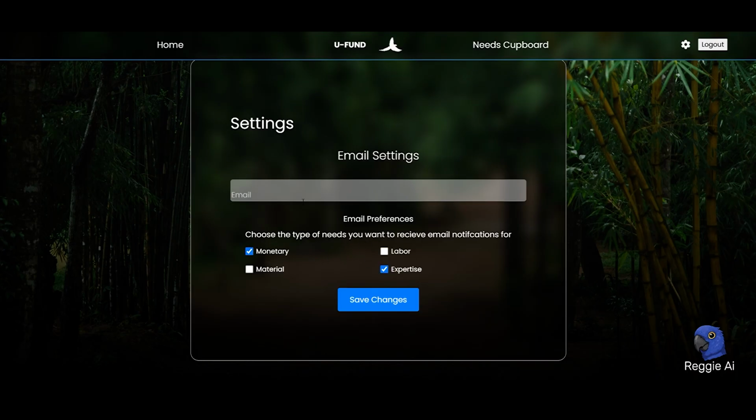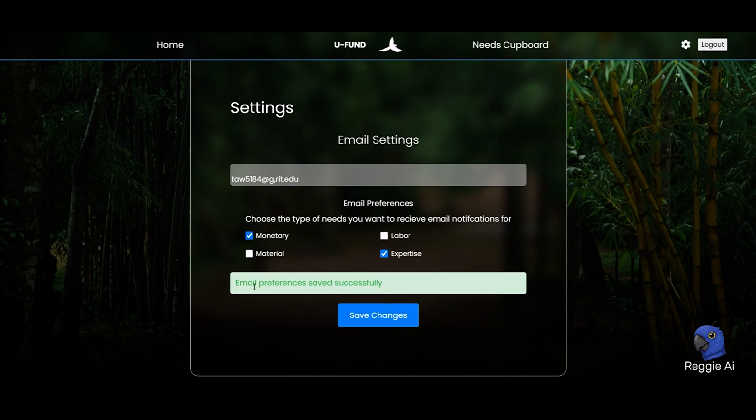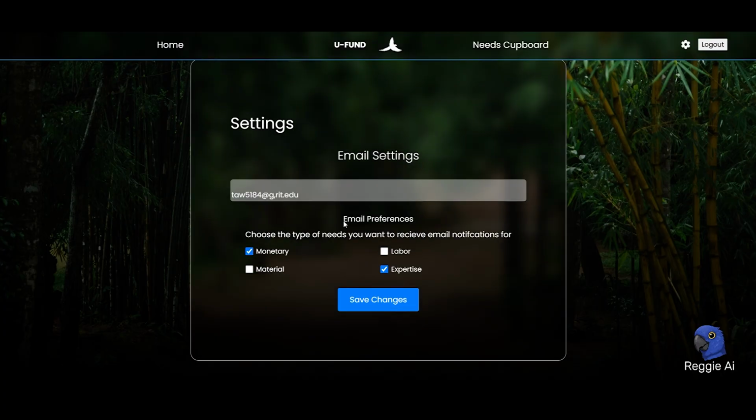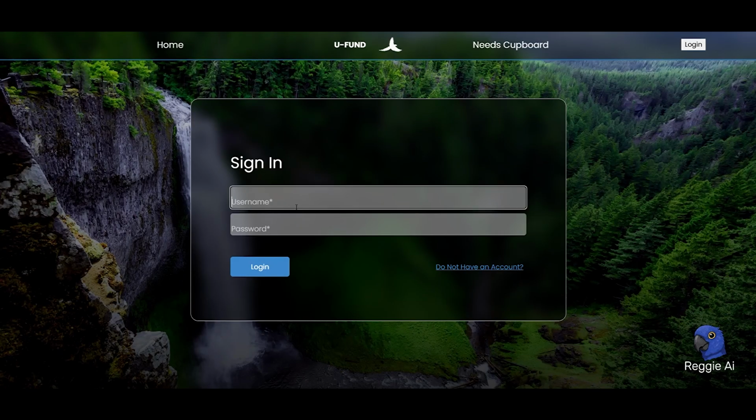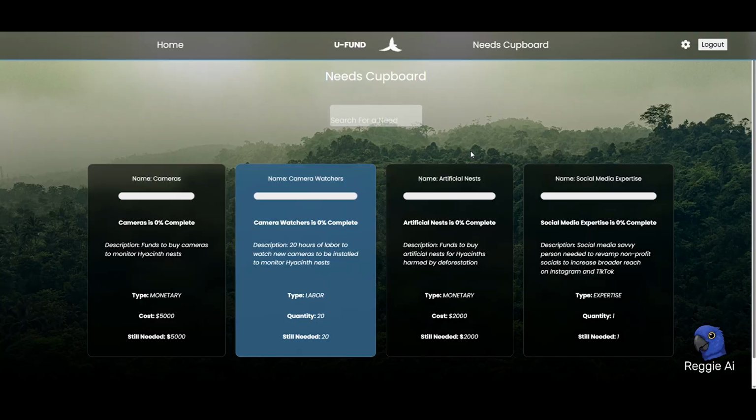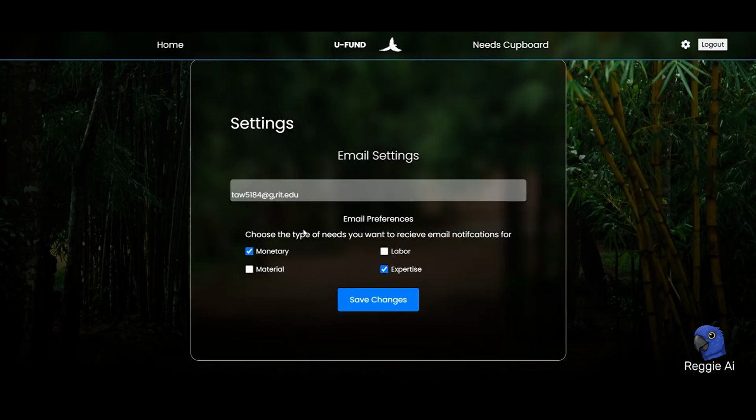We put in an email here, let's say, put in that email there, select Save Changes, and email preferences have been saved successfully. If we refresh the page, everything is preserved. And even if we go in through the UFund, sign in again as user, we will see that upon opening settings, everything has been preserved.